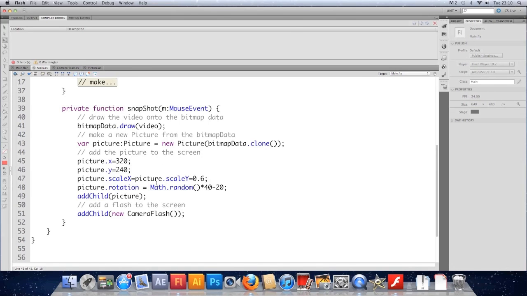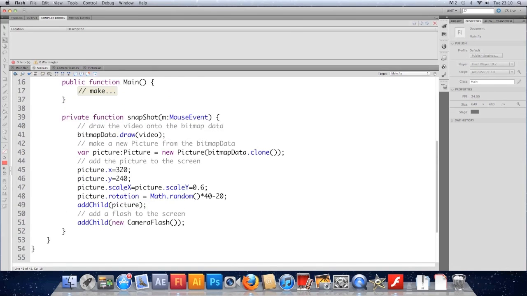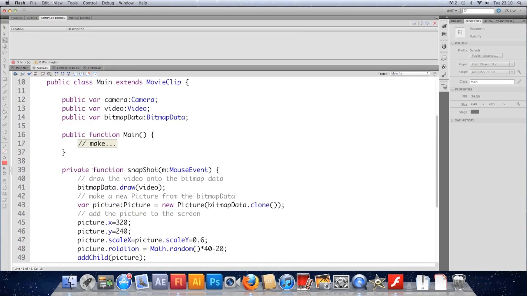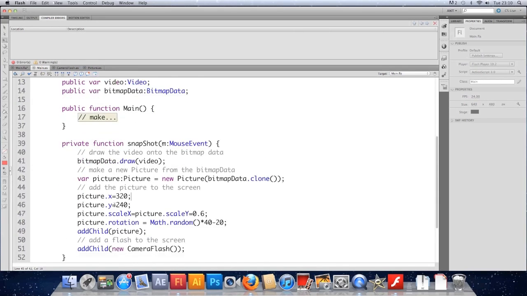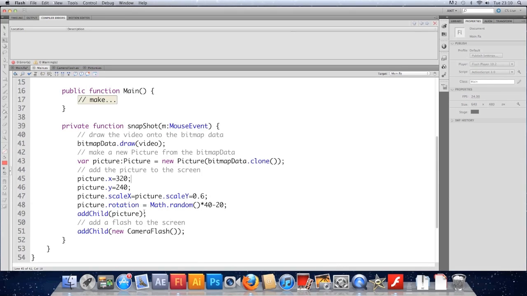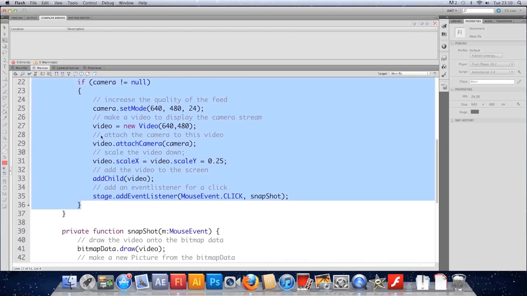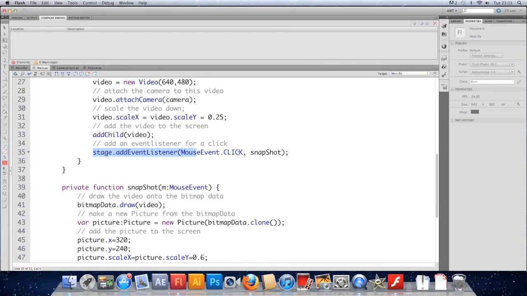Okay, we're getting somewhere, but let's pin them to the board. They're just floating in the middle of the world. So we'll maybe change our snapshot so that once we've taken a snapshot, the next click will position it. So I'm going to quickly expand my constructor, and I'm going to copy the add event listener line we had so we can remove it.